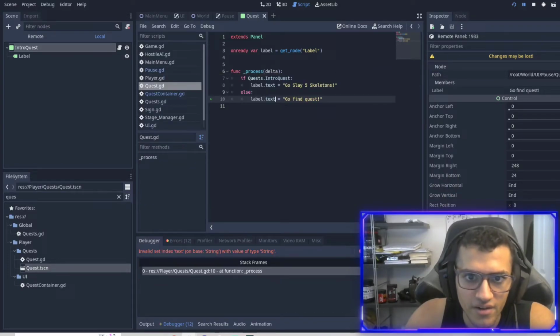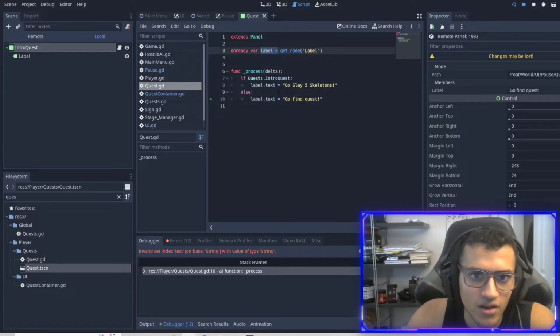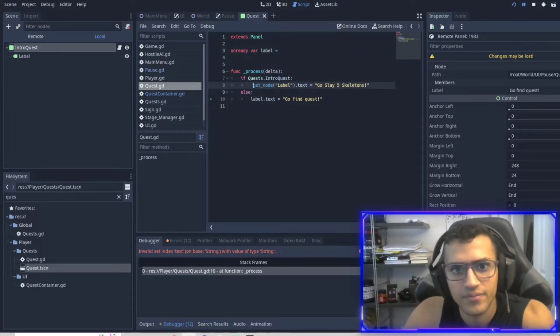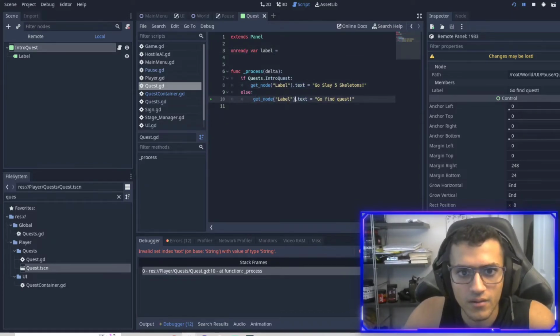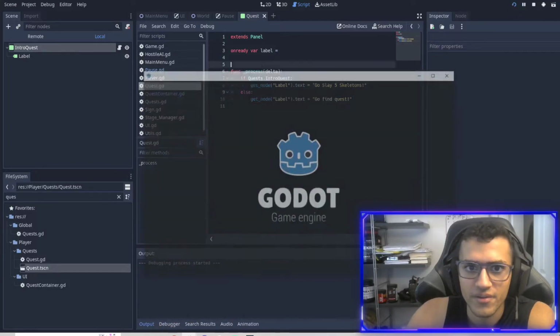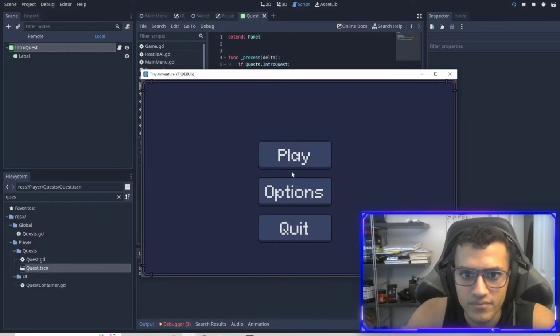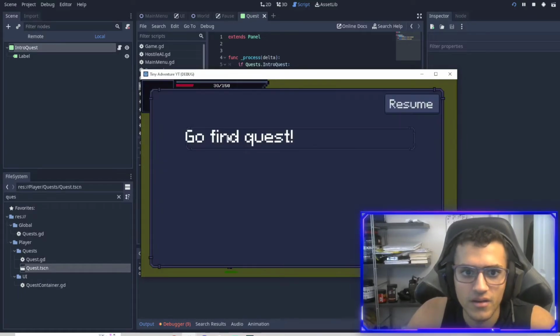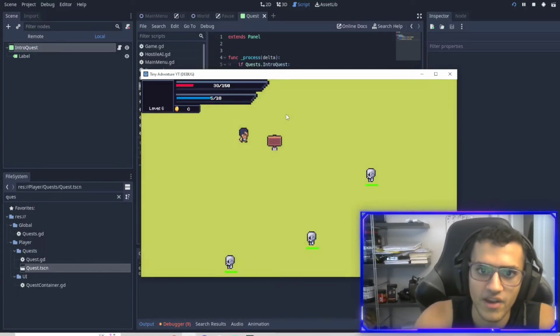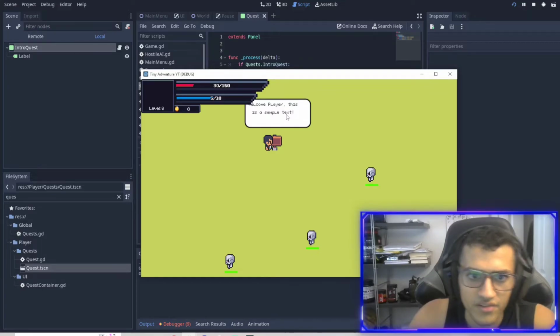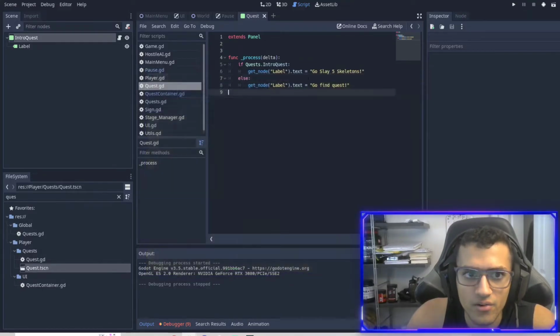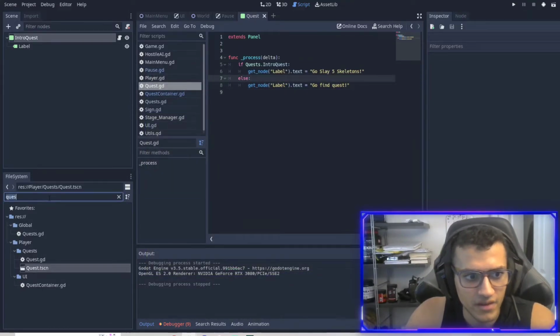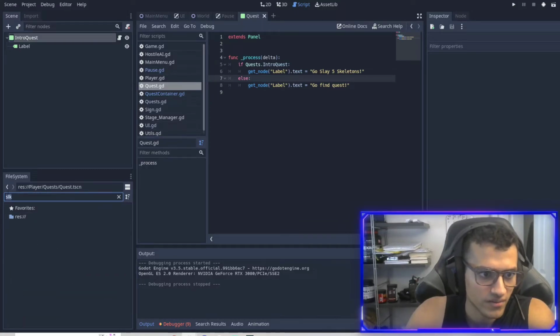It's going to error. Why is that? Invalid set text with value type string. What do you mean? Okay, you know what? Let's just change it to get node. Okay, let's replay. Let's delete that. Let's play. Okay, there we go. Go find quest. And now if I go to the sign, it'll say go slay 5 skeletons. Awesome.